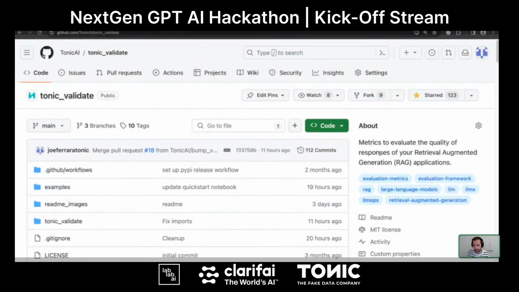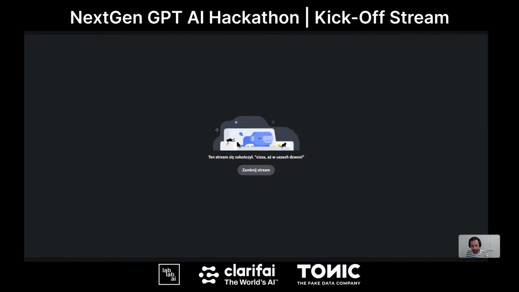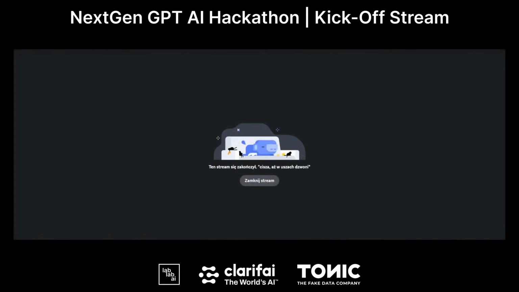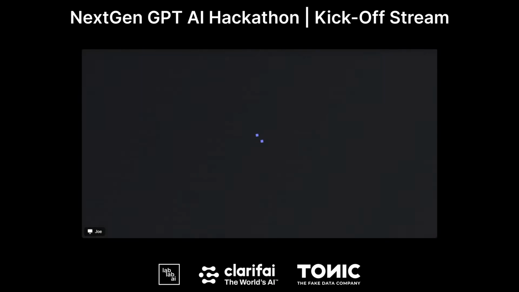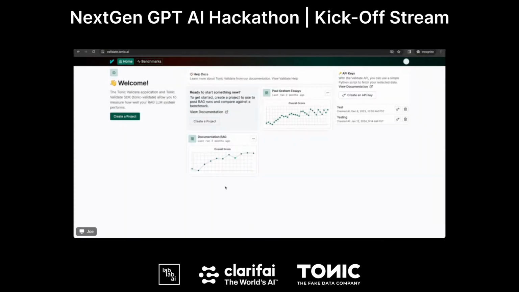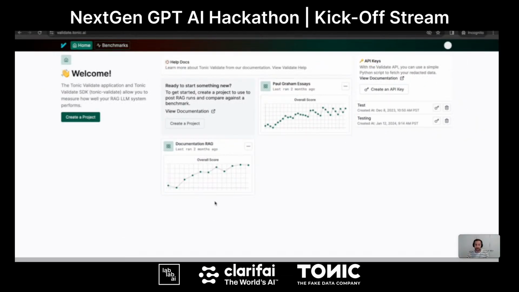Cool. Now let me stop sharing the screen and share a different screen real quick, where I've logged into an account on Tonic Validate where I have more data to show. Okay, I'm sharing the screen. So now in this account on Tonic Validate, I have two projects. I have a project called Polygram Essays and a project called Documentation RAG. Let's look at this Polygram Essays project.